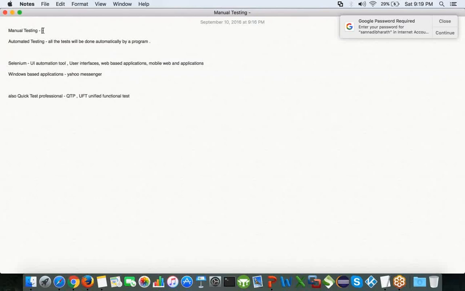Okay, so as discussed, we are discussing manual testing and automation testing. Manual testing is done by manual testers, by doing the operations. The user goes in and manually puts in whatever operations he wants to do, and does the testing. Automation testing is done by a script, so all the tests will be done automatically by a program. That's what we are trying to understand now.